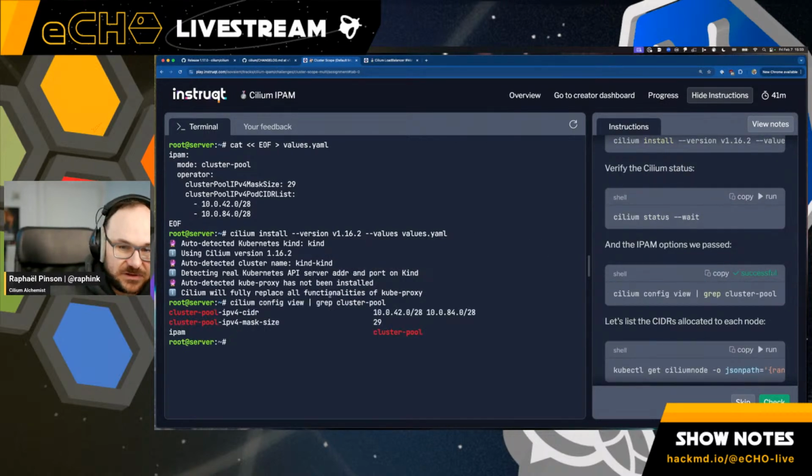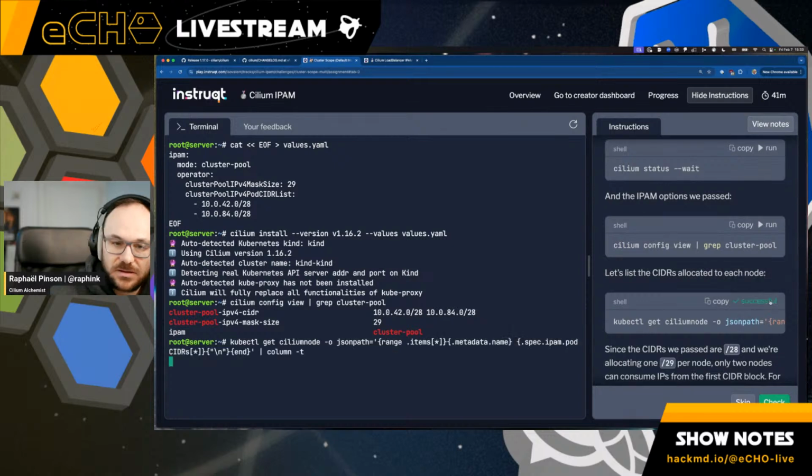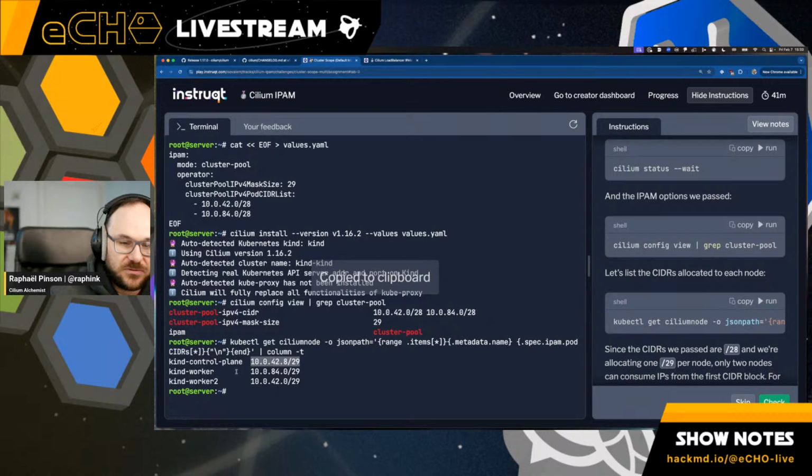So if we look at the configuration, we can see that we actually have 2 CIDRs that are assigned, and we want a /29 per node. And for now, see what happened. It's actually worker 2 that started first, so the first node got 10.0.42.0/29, right? This is the first range from this CIDR. Then the control plane got .8/29, which is the second range. And with that, we've actually depleted this whole CIDR.